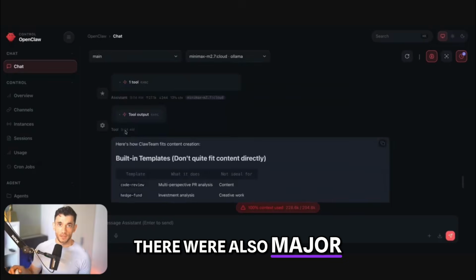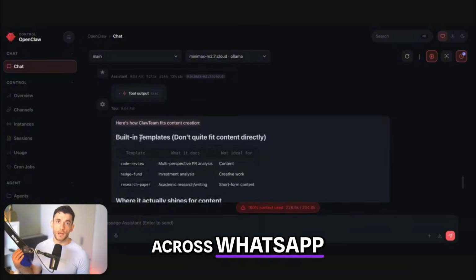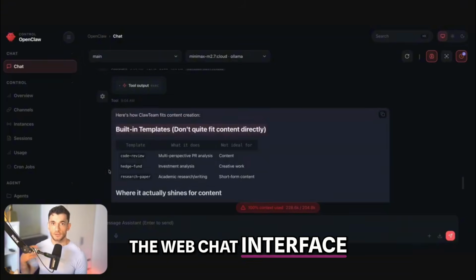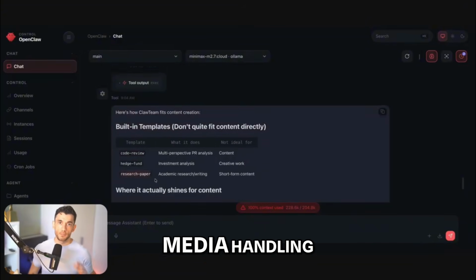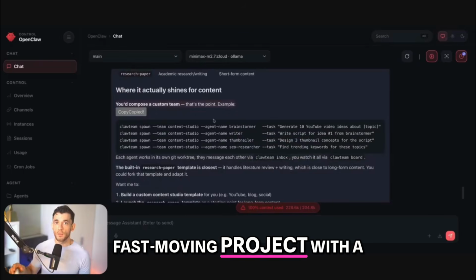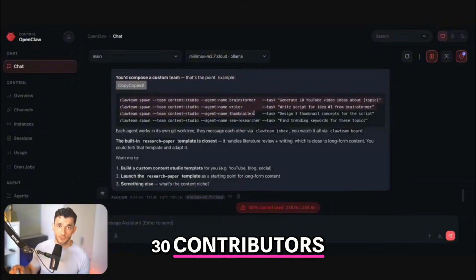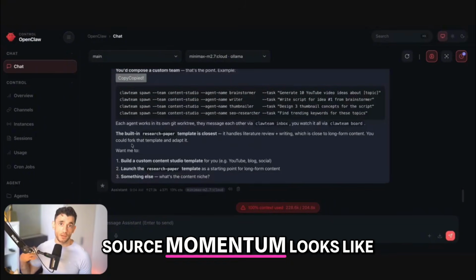There were also major stability improvements in this release. Dozens of bug fixes across WhatsApp, Telegram, Slack, the web chat interface, the Codex agent harness, media handling, and more. This is a mature, fast-moving project with a large contributor community. This release had nearly 30 contributors. That's what real open source momentum looks like.